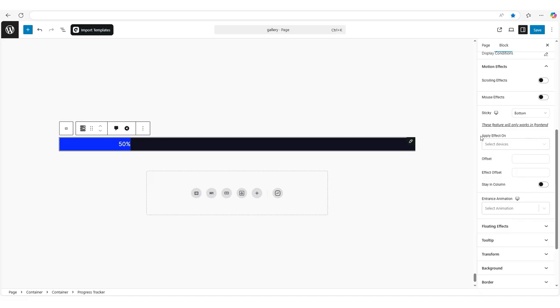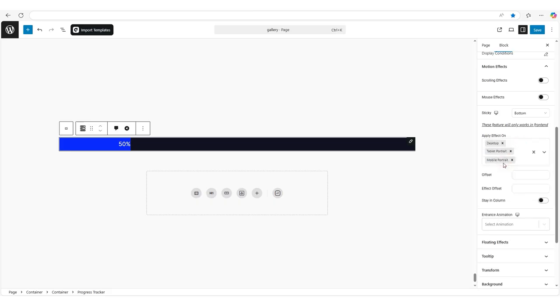Now apply the effect to specific devices. I'll enable it for desktop, tablet portrait, and mobile portrait to ensure the sticky effect works across these views for a seamless experience. Next, fix the offset. This controls the distance from the bottom edge. And there's your progress tracker with a sticky effect.